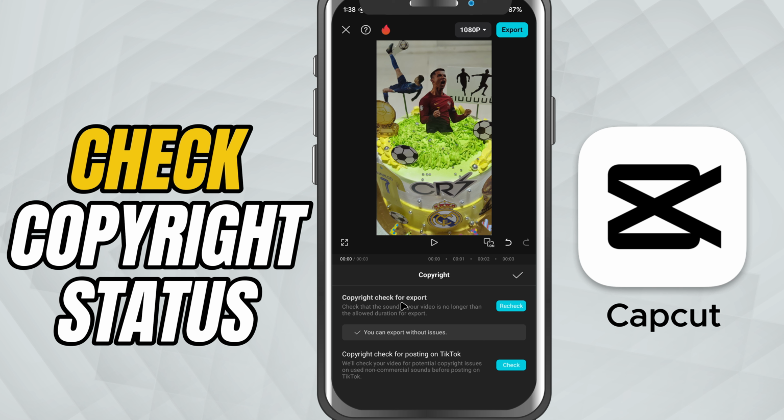Copyright Check for Export. This checks if the music used is safe for exporting and using offline or on other platforms. If flagged, your exported file may trigger copyright issues when uploaded elsewhere.